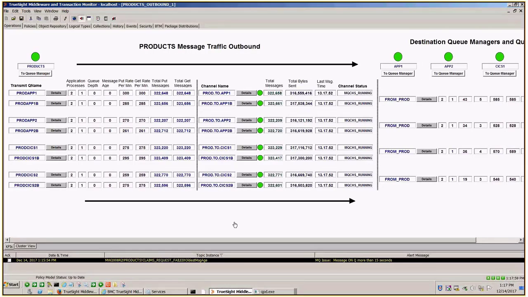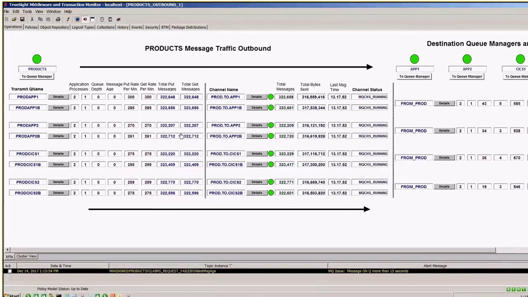Of course, all this information and alerting and metrics can be integrated into BMC's TrueSight operations management solution, which gives you the ability to then do probable cause analysis, dynamic thresholding, and auto baselining, which are very, very powerful things and really where the entire industry is going.